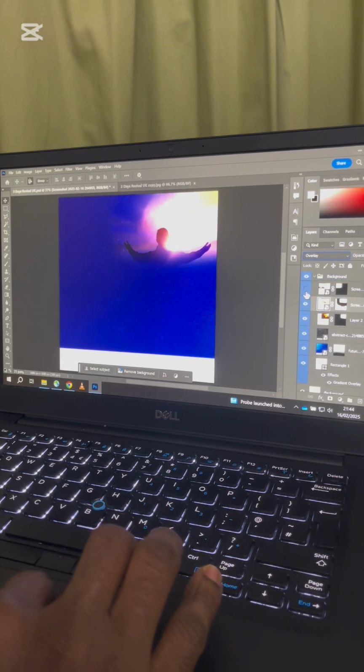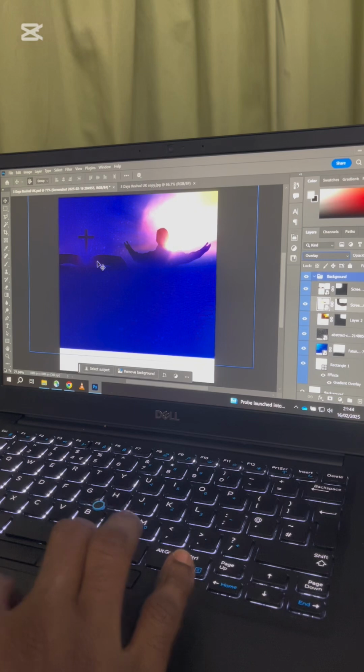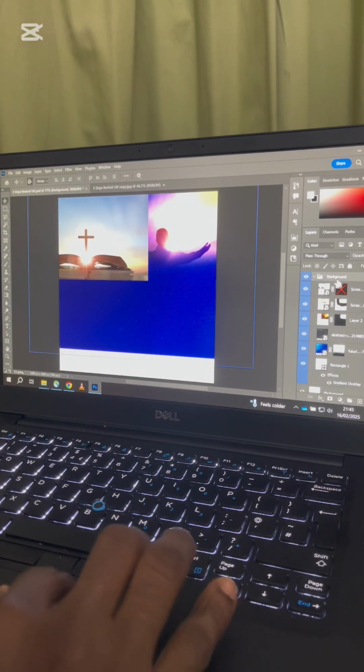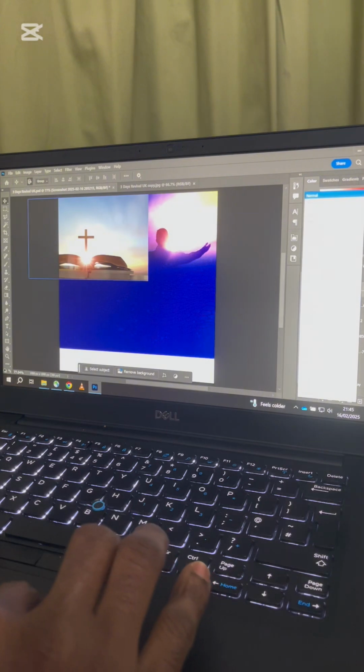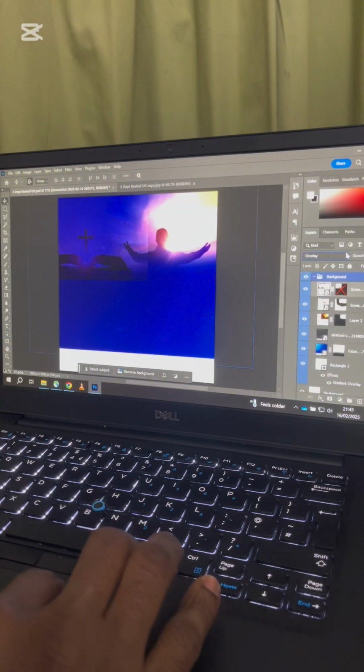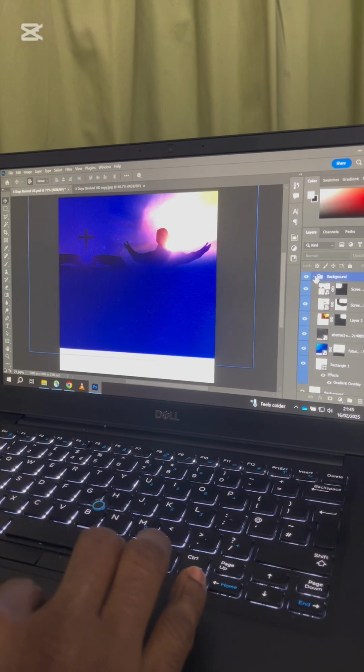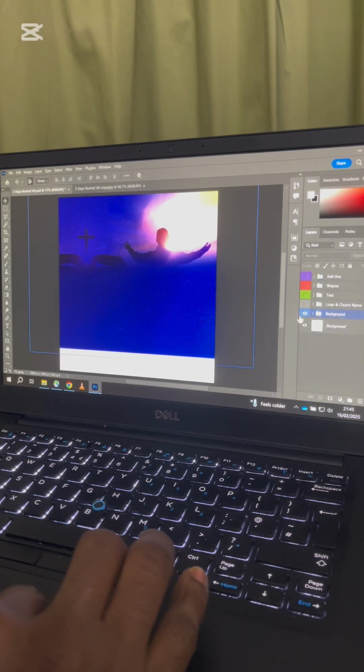Then we also added the last picture, that was the Bible. So it was like this, then we changed the blending mode from normal to overlay once again, and also added layer masks on the edge. Okay, so at the end of the day, this was the background.